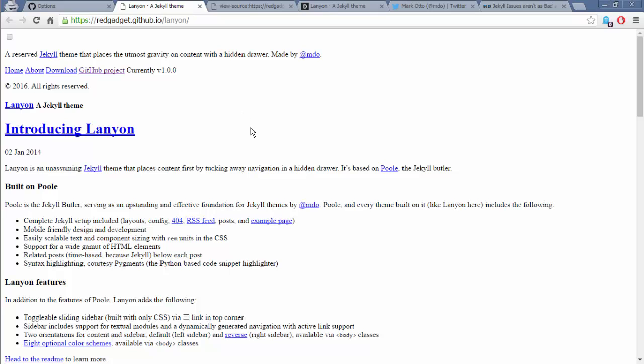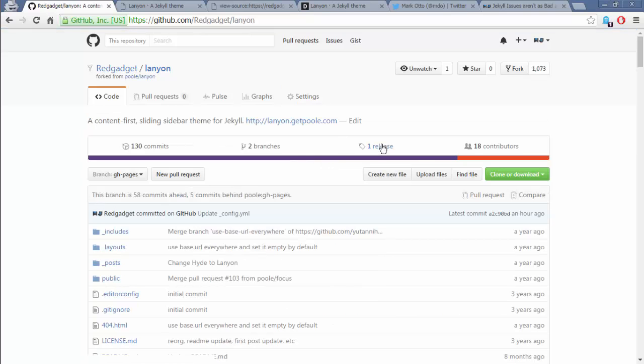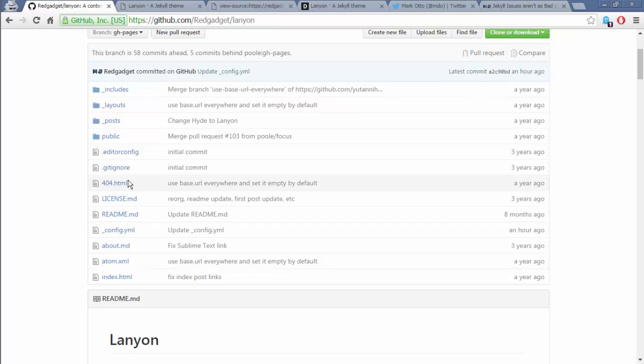the root of our repository. So Lanyon is our repository. So the thing is, we might be missing a base URL here. Let's see our configuration file. What do we have there?